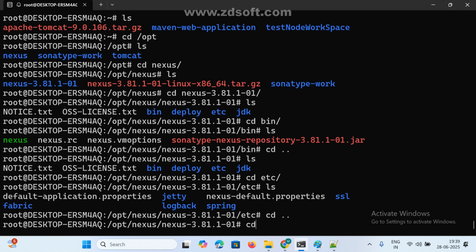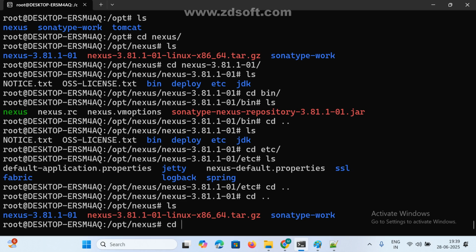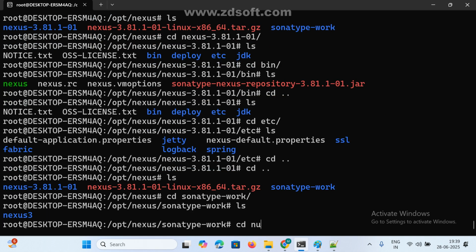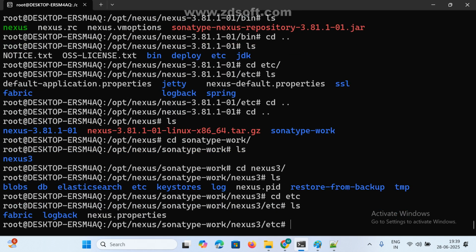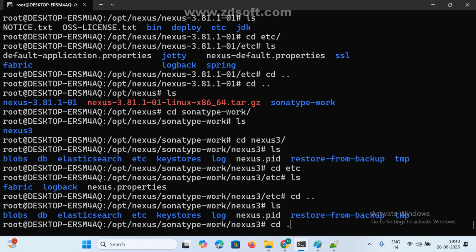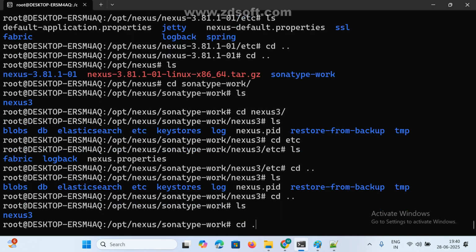We are giving cd, next ls, cd nexus. Let's go back. ls, go back.